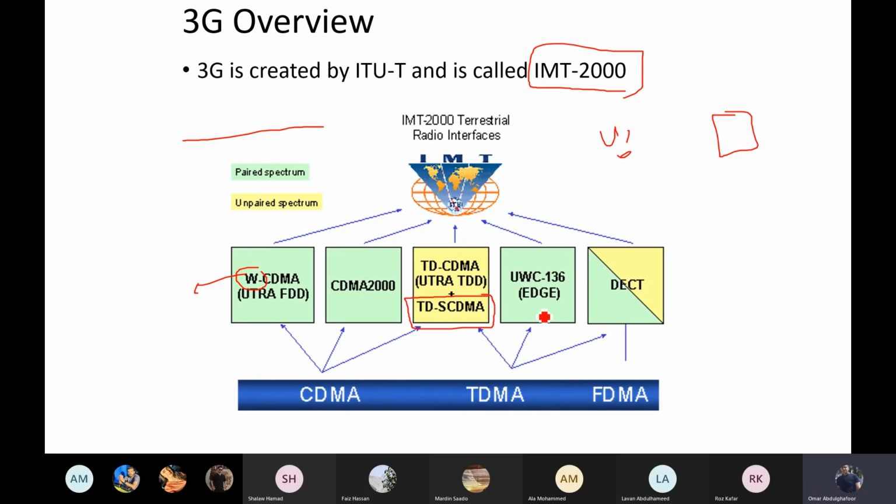And this one is related to enhanced data for universal wireless communication 136, which is related to 3G, and this one is for digital enhanced cordless technology, if I'm not mistaken. Digital enhanced cordless technology, a cordless technology. You know the cordless.